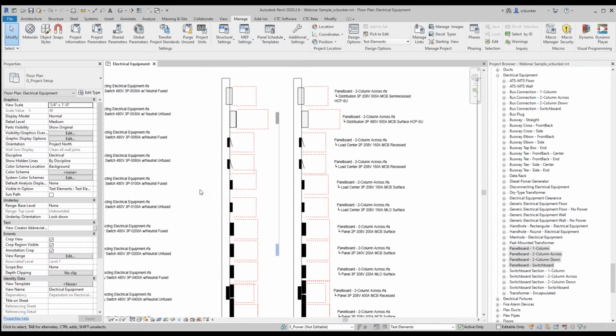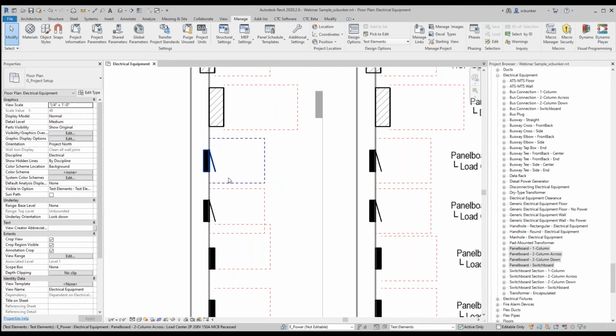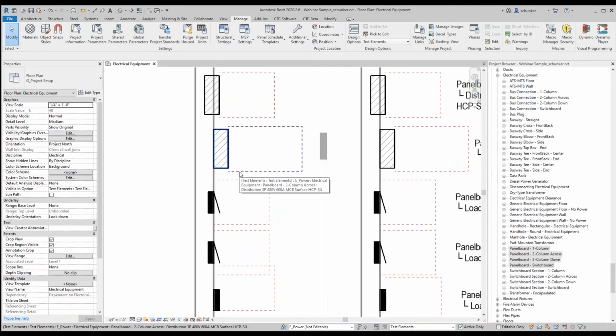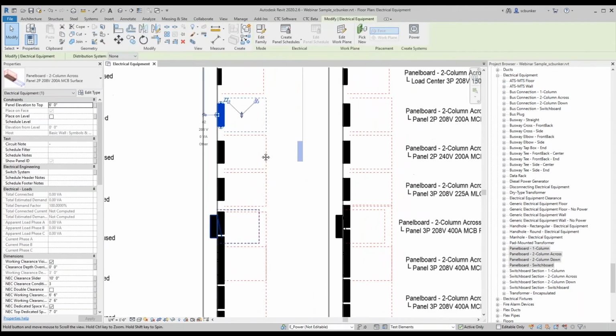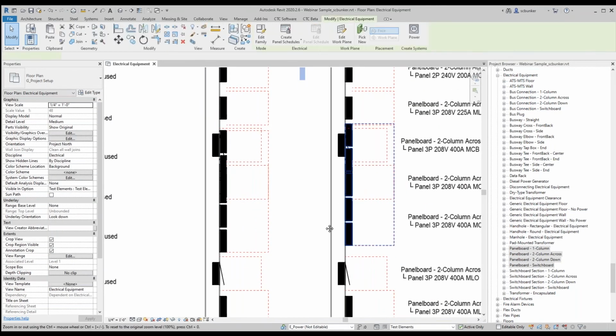So we've combined all of that functionality into a single family. Here we have a flush mount load center. Here's a surface mount distribution type, square to eye line type panel. You can even do semi-recessed surface mount panel boards.